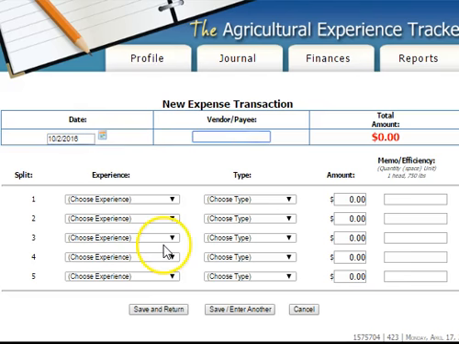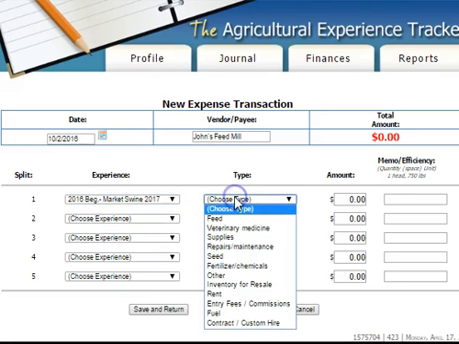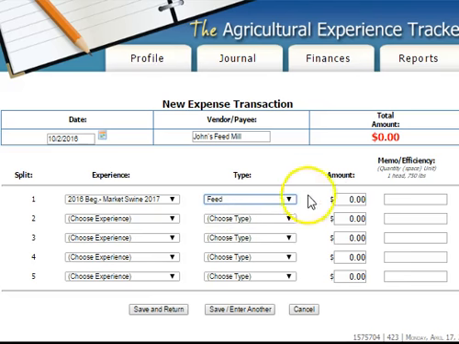and the vendor is going to be John's Feed Mill, where I bought my feed. And the experience or the project that I'm buying feed for is Market Swine 2017. The type is going to be feed, and the amount that I paid is going to be $50, and the memo is going to be 25 pounds of feed.